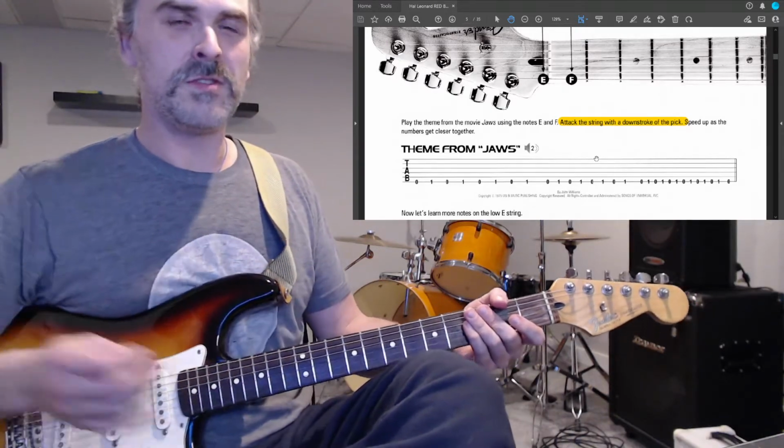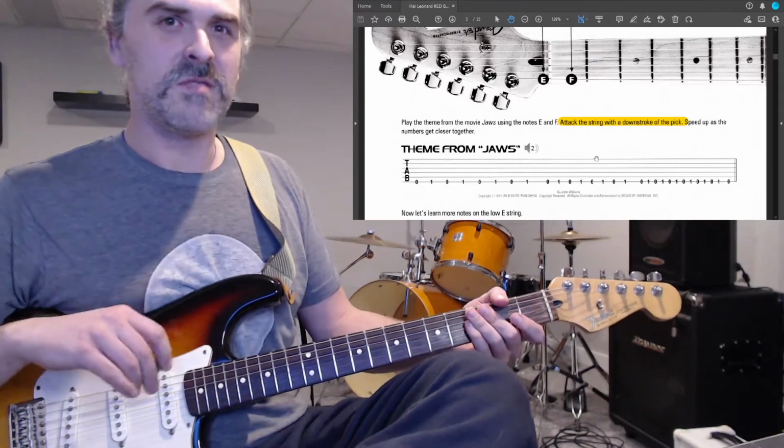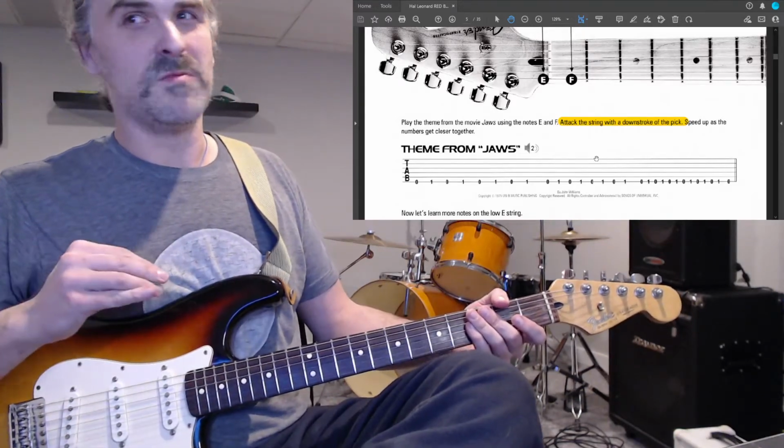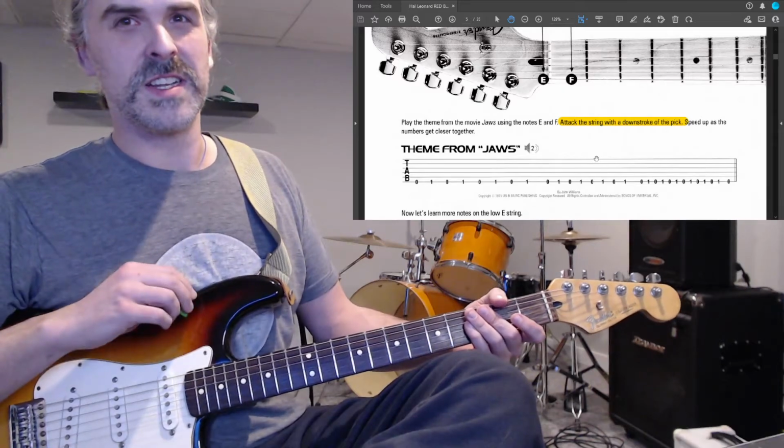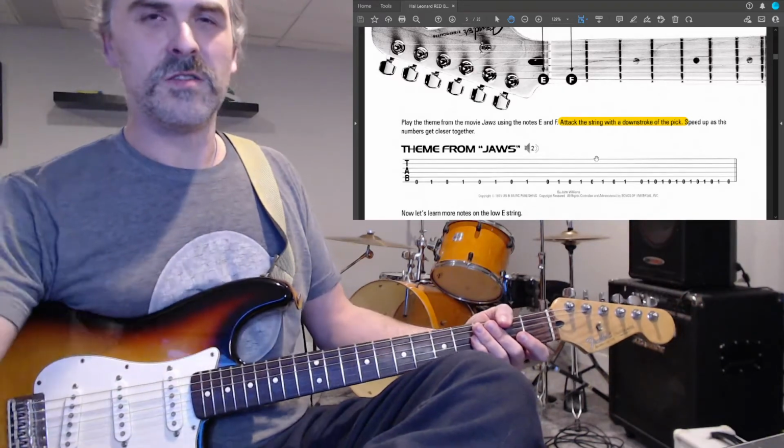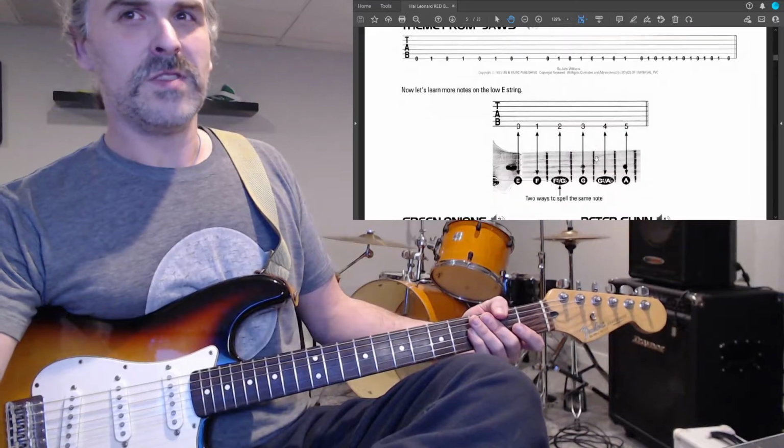We always read it from left to right and we read all 6 strings at the same time. Now it'll be a while in the book before we have to read all 6 strings at the same time, but know that it goes in a literal, left to right kind of manner.